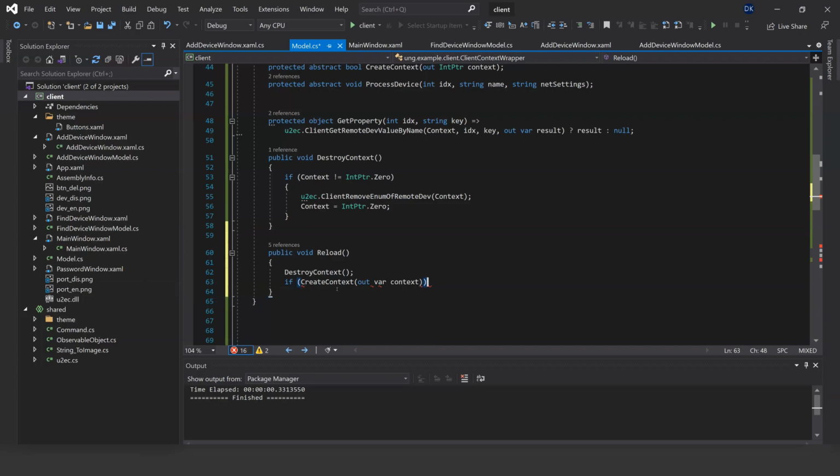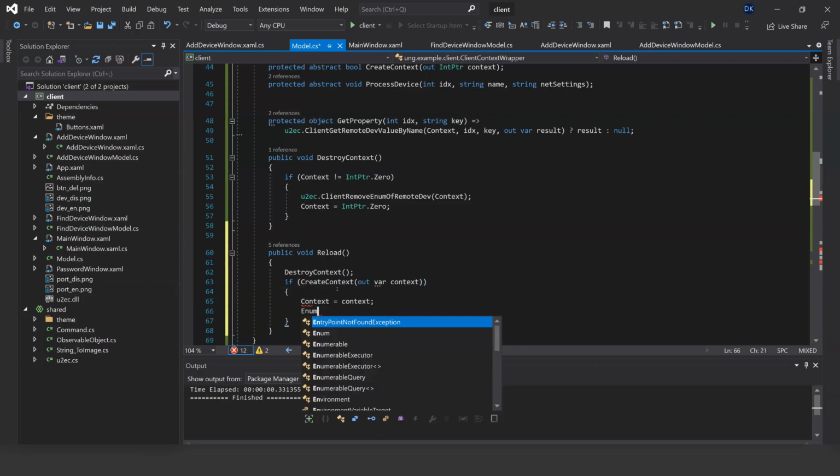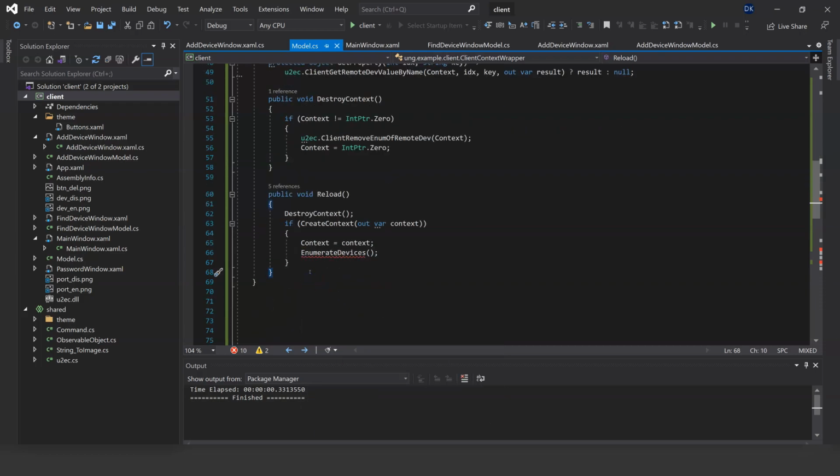Since createContext is an abstract function, it will need to be overridden by any subclasses, but we'll get to that in a second. Then we'll define and call a third function, enumerateDevices. And this method is where all the magic happens. We'll use a for loop to get all available devices from the context and initialize them.